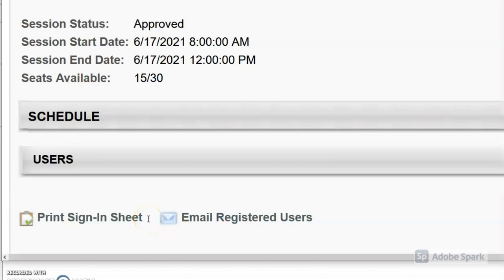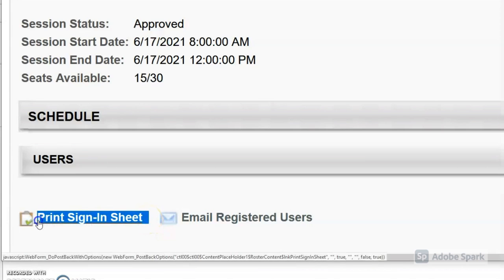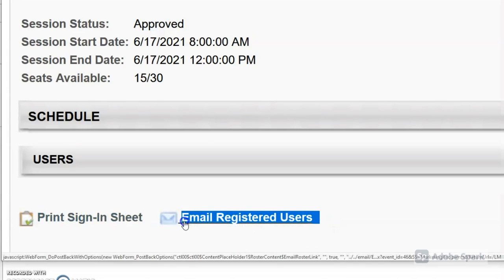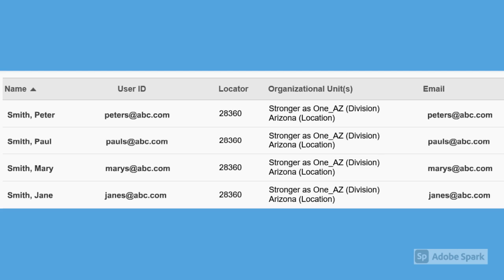Scroll down to find the Print Sign-In Sheet button, which will enable you to print an Excel spreadsheet containing a list of all the students on your roster. The Email Registered Users button will enable you to easily send a group email to every student on your roster. Below these 2 buttons, you will find your student roster. This roster will list each student's full name and email address.